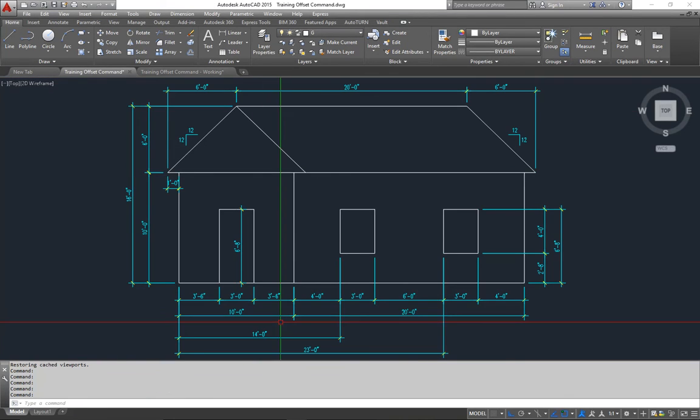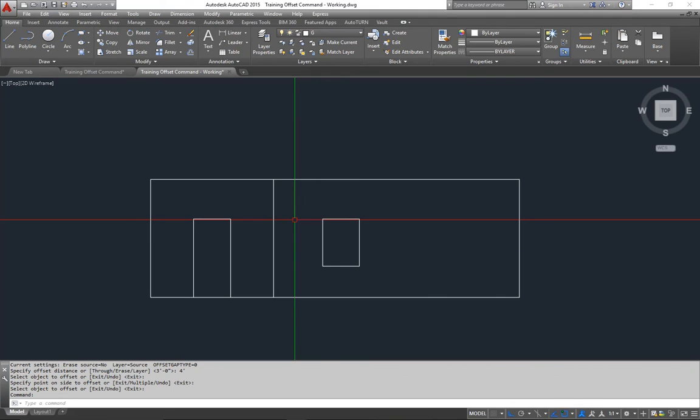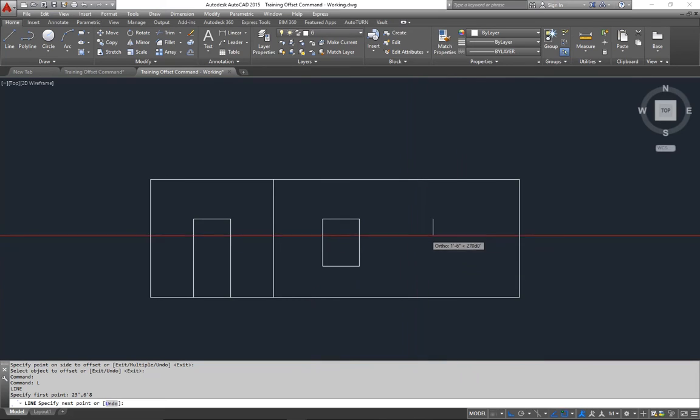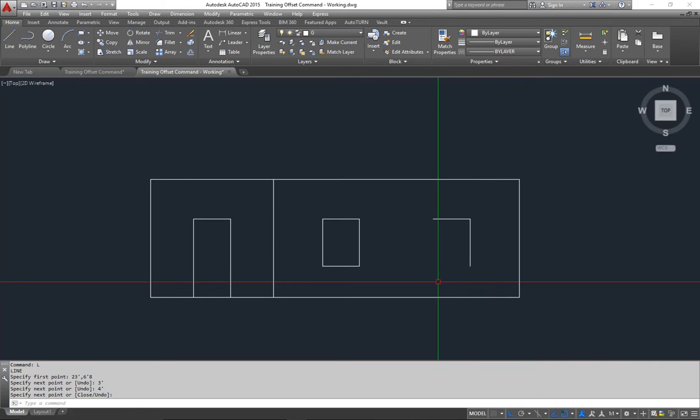Now the next window is, oh, here we are, 23 feet in this direction and up 6'8". So let's draw a line, L, enter, 23 feet, 6'8", enter. And again, we'll just go in this direction, 3 feet, enter, and come down 4 feet, enter, and then enter again to complete the command.